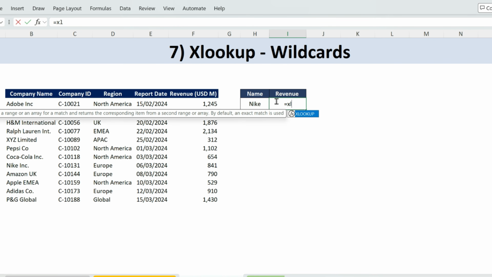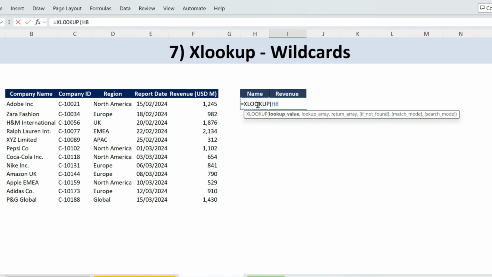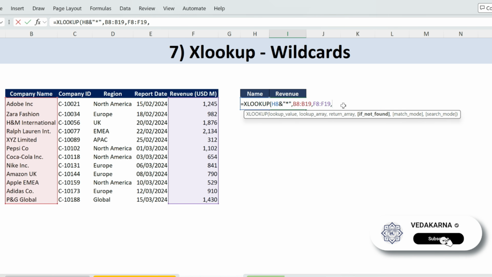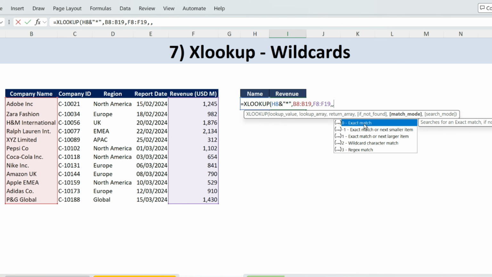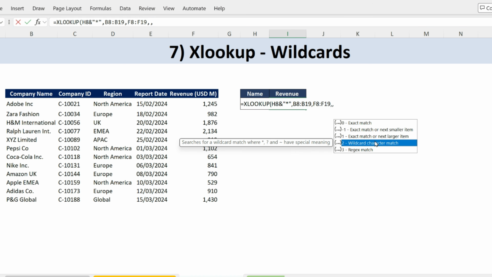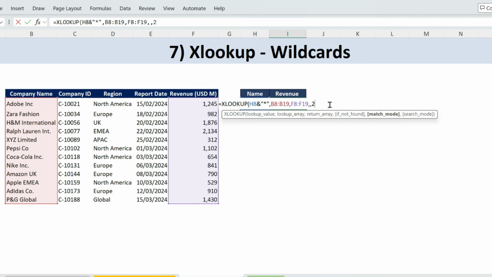Let's build the formula. Type equals XLOOKUP. For the lookup value, select the cell with Nike, then type an asterisk. The asterisk means match Nike plus anything that comes after it. Press comma. For the lookup array, select all the company names, press comma. For the return array, select the revenue column, press comma. For if_not_found, we don't need anything right now, so just press comma again. Now for match mode, we don't want exact match. Type 2. Match mode 2 tells Excel to use wildcard matching. Close the bracket and press enter.